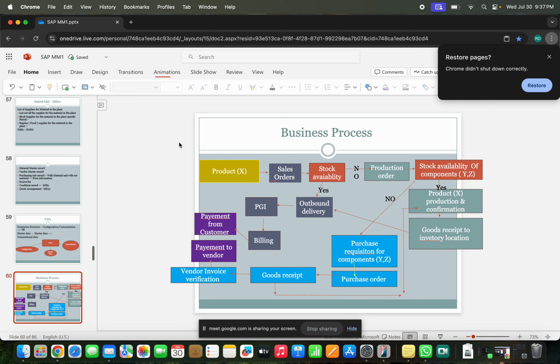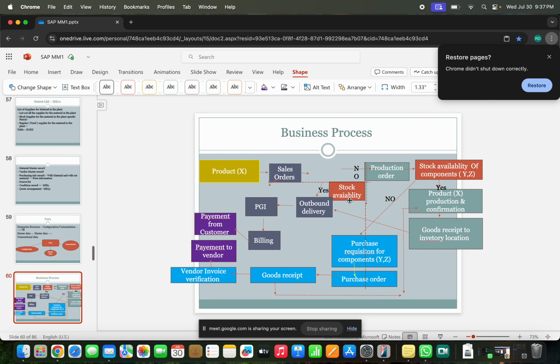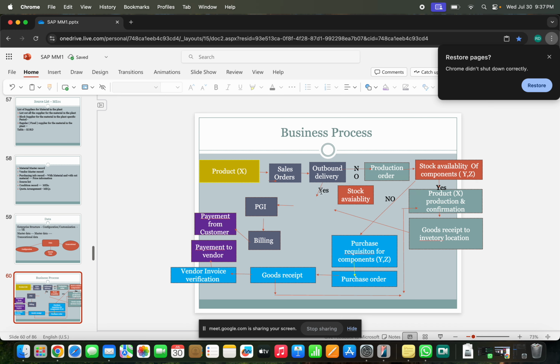Once they receive the sales order, they will be checking the stock availability. Why do they want to check the stock availability? Before this, actually, they will first create the outbound delivery, then check the stock availability. After creating the outbound delivery, they try to send the goods and validate whether stock is available or not. So instead of putting it here, you can put this at the top. Outbound delivery, then they will check the stock availability.